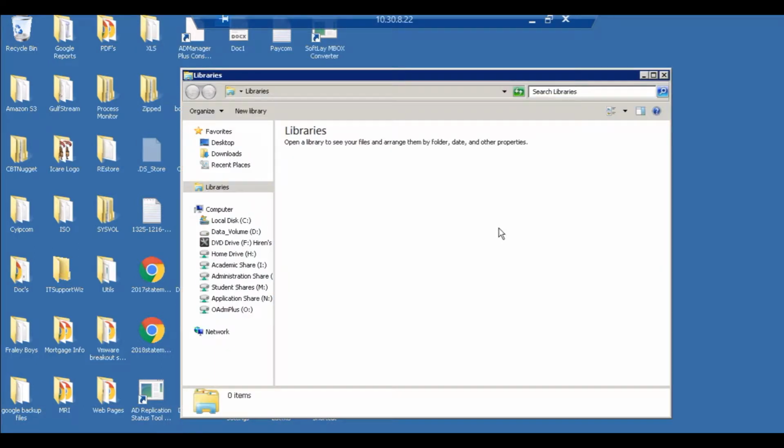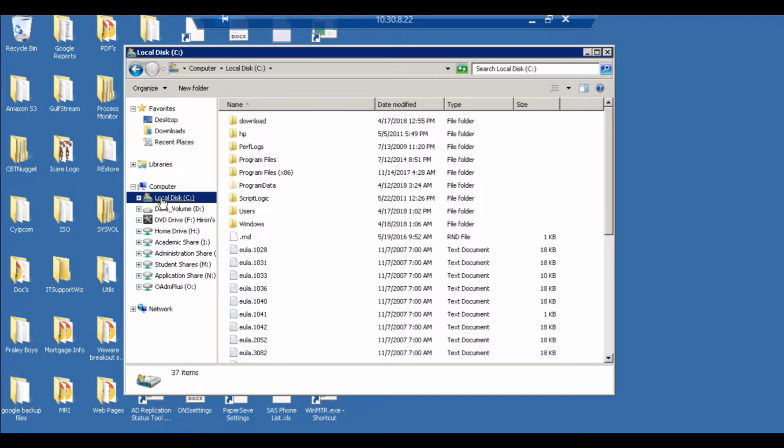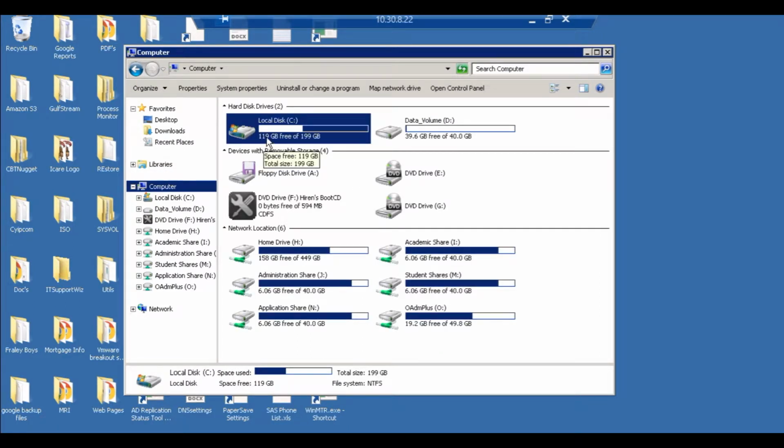If you go into your system files in Windows Explorer, what we're going to do is check out the current disk space. Now, on this server, I've already cleared out the logs. So as you'll see here, we have plenty of disk space, but prior to deleting these logs, there was only 12 gigabytes available of the 199.